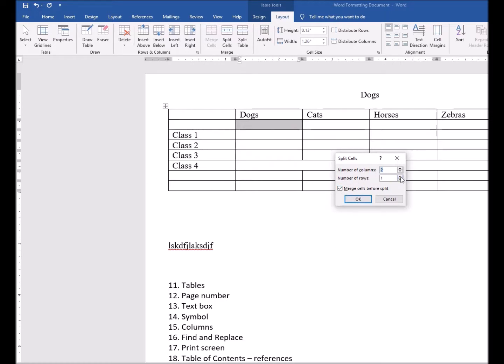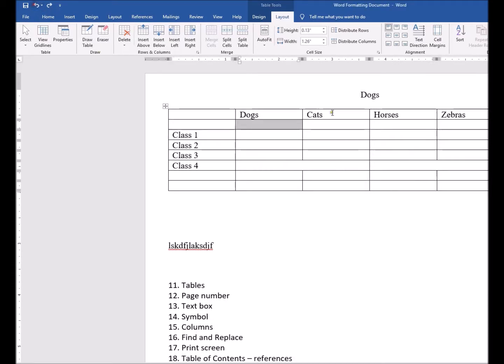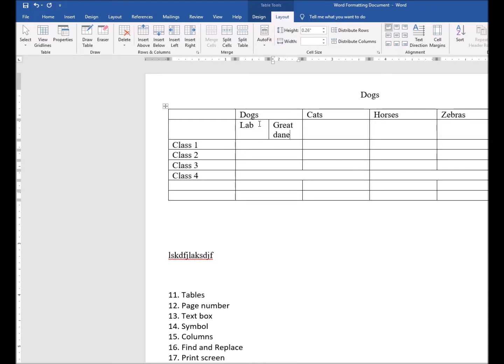So let me just show you what this looks like if I added 2 columns and 2 rows. Look at that, it makes a square. I don't want that though. So I'm going to right click, say split cells, and I want 2 columns, but just the 1 row. I'm going to say okay. So maybe the dogs, they can pick between a lab and Great Dane. But then I think, oh no, how am I going to record my results in this one? Because it's just 1 box. Same thing. I highlight the box, I right click, I say split cells, number of columns is 2, and I say okay. And there we are.